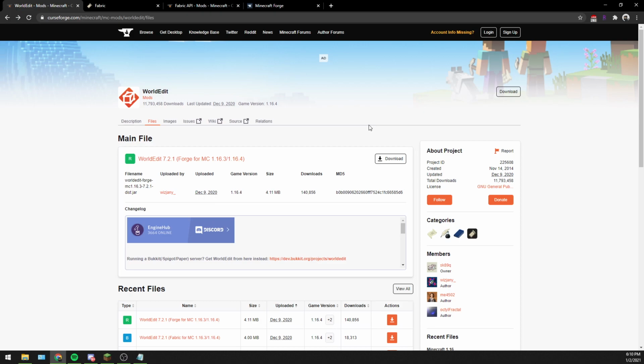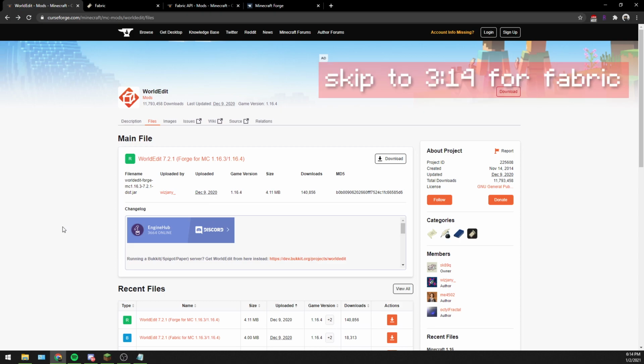There are also two mod loaders that you can use. You can use Fabric or you could use Forge. I personally use Fabric, but either of them work, and I'm going to show you how to do both of them in this video. We're going to start off by doing the Forge installation. If you're using Fabric, I'll put a timestamp on screen for you to skip to.